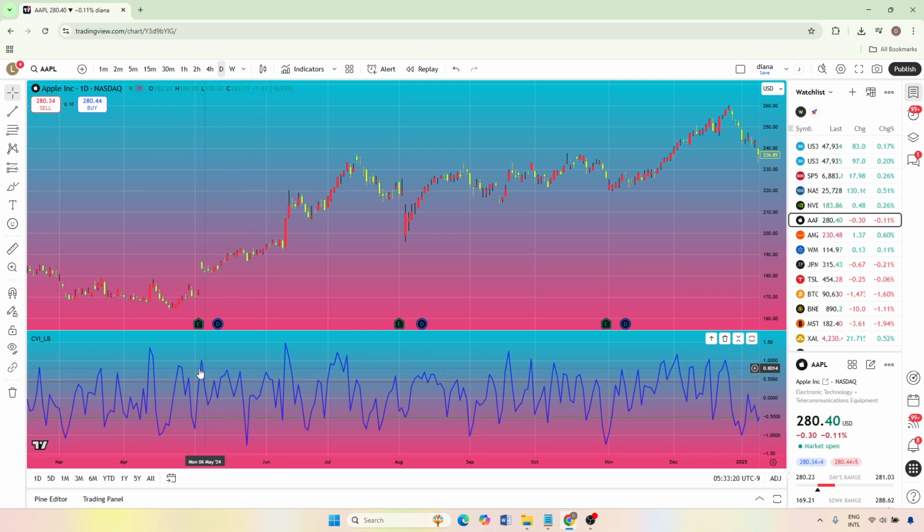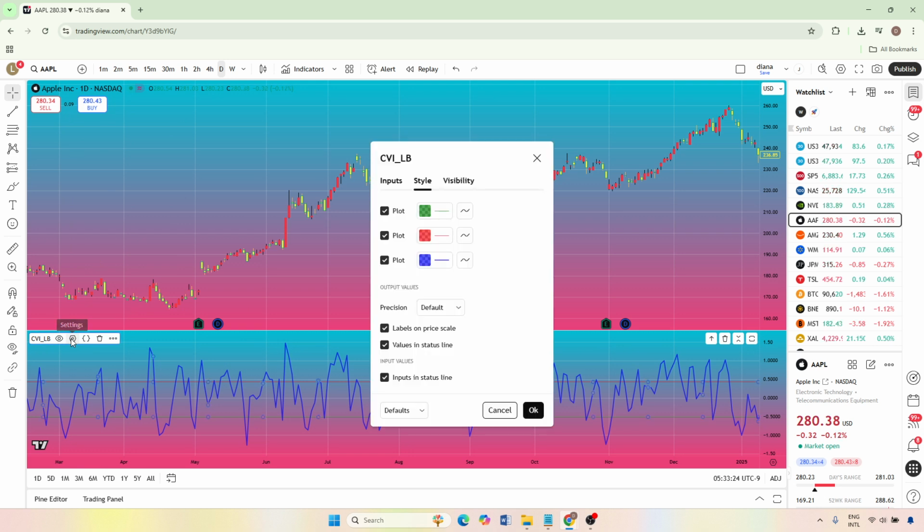you will want to adjust the settings so they match your trading style. To do that, hover your mouse over the name of each indicator either on the chart itself or in the list on the left side. You will see a small gear icon for settings. Click that gear to open the settings panel.